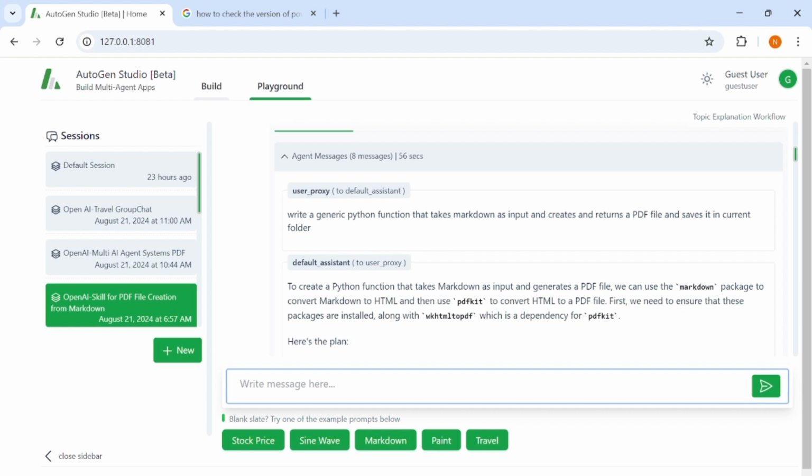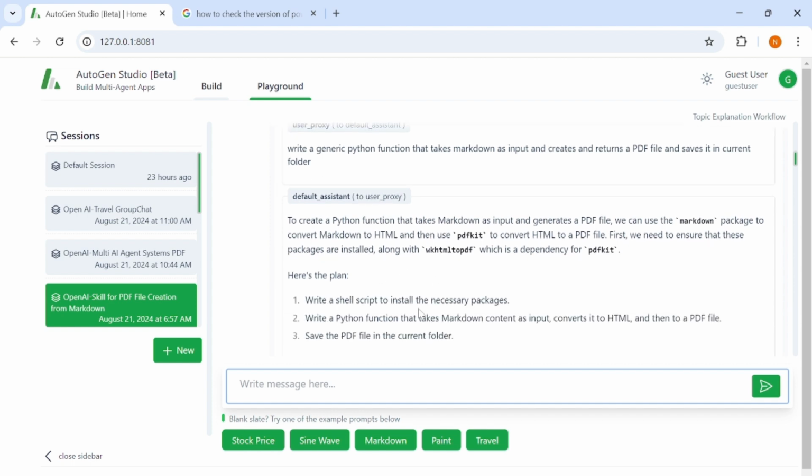To create a Python function that takes Markdown as input and generates a PDF file, we can use the Markdown package to convert Markdown to HTML and then use PDFKit to convert HTML to PDF. First, we need to ensure that these packages are installed, along with wkhtmltopdf, which is a dependency for PDFKit. Here is the plan. So now you see it is planning each step by step in order to provide the final function to the user proxy. So here is the plan. First, it will write a shell script to install the necessary packages. Second, it will write a Python function that takes Markdown content as input, converts it to HTML and then to a PDF file.